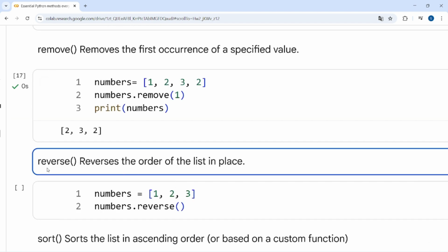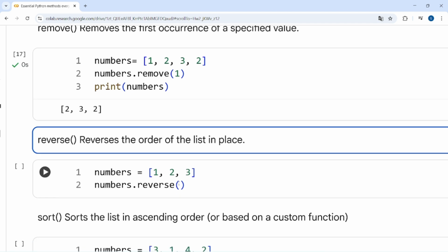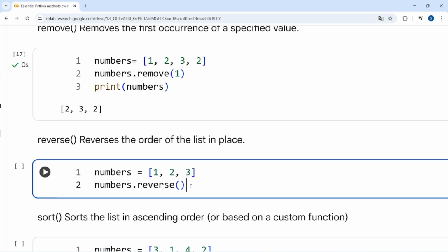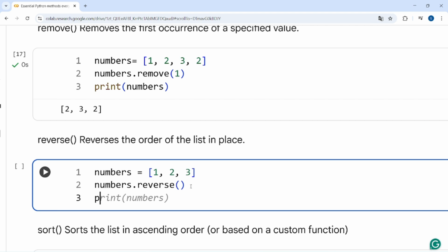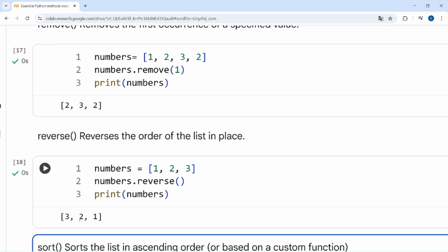Then the reverse method. Reverse reverses the order of the list in place. Suppose you have a numbers list 1, 2, 3, and you add the reverse method here. If I print this numbers list, then it will show 3, 2, 1.